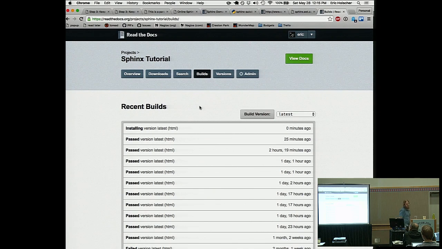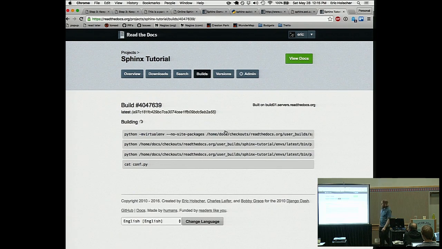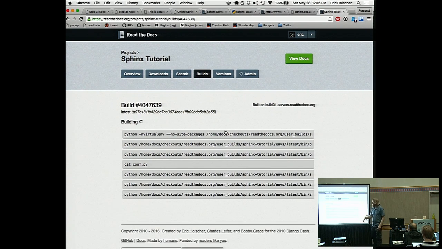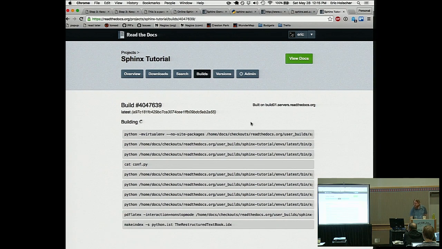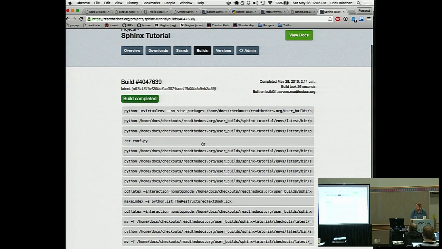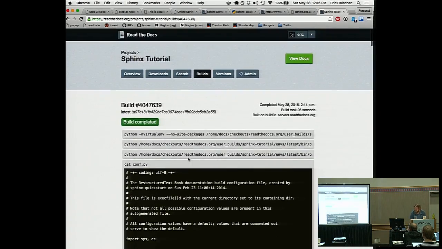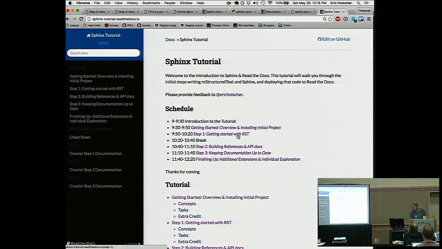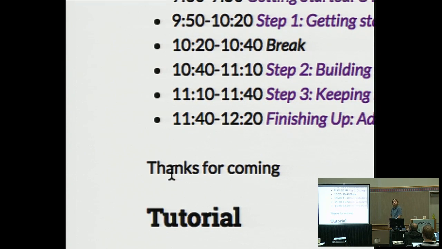So now the build is installing and all that good stuff. So it's actually creating a virtualenv, installing your requirements, running the actual Python code, and then generating PDFs and all that good stuff. So we just completed a build. So here you can see your conf.py and all that stuff if you need to debug it. So then if we actually go and view the docs, there's a little "thanks for coming" in the live tutorial that you all now can see on the internet.